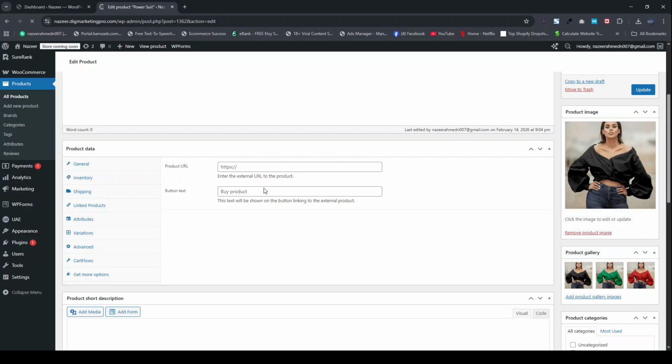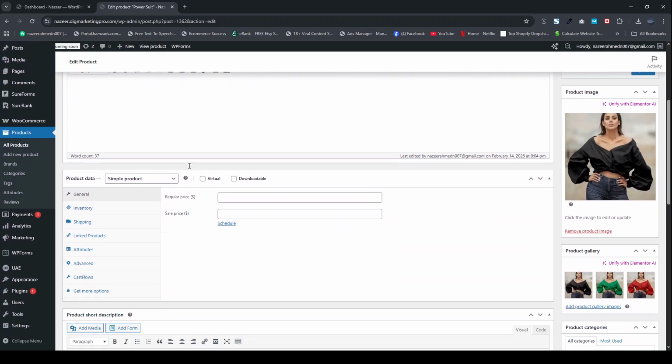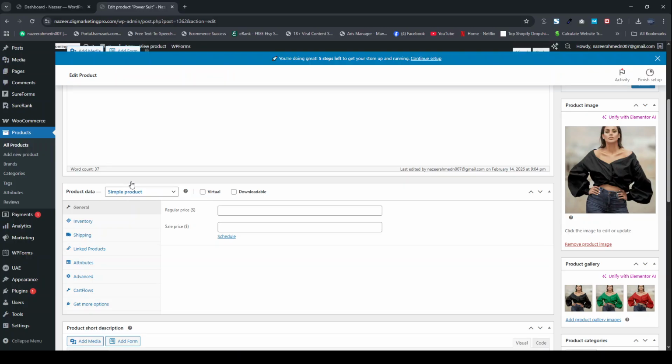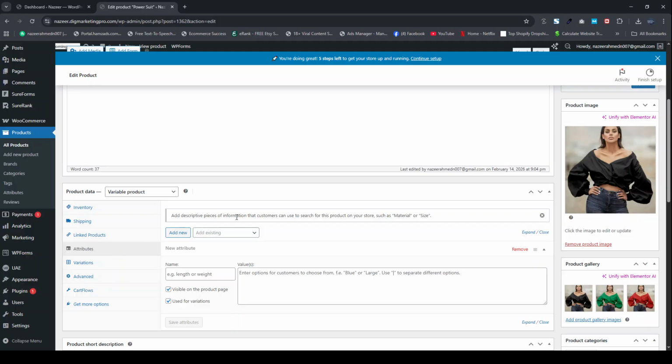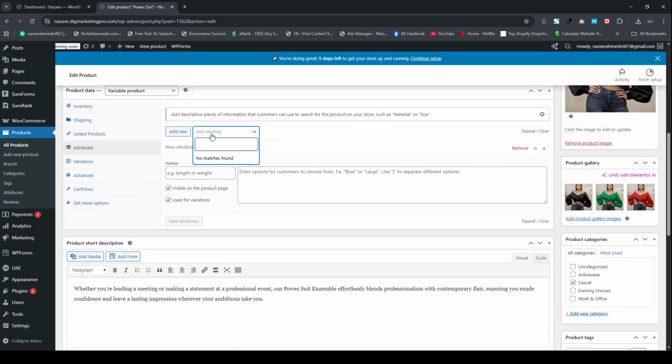And after that, I will scroll down and here you can see the product data. I will make it a variable product. And then I will go to the attributes here. You can see we don't have any existing attribute. So I will create a new attribute here.